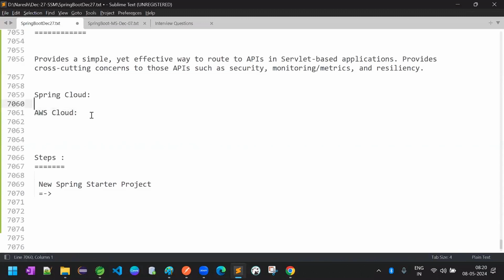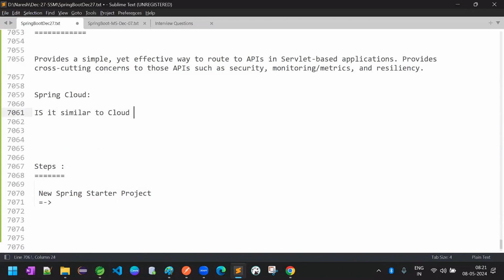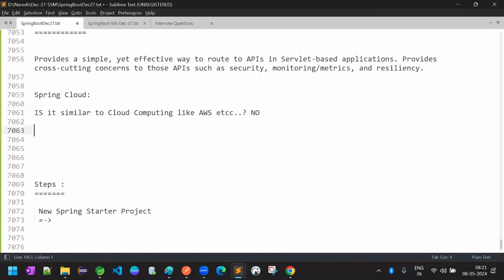So here their intention is this. The first question: is it similar to cloud computing like AWS, GCP, all these things? Yes or no? No. Yes, that's the point I told you. Then what is it? See, their intention here is simple.